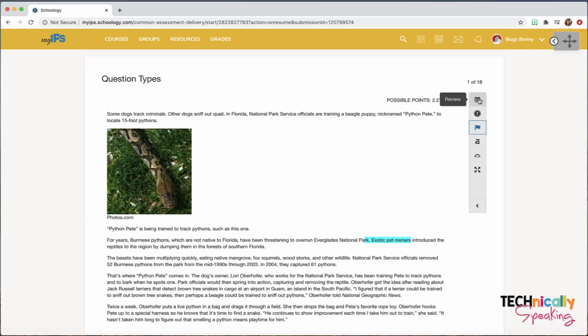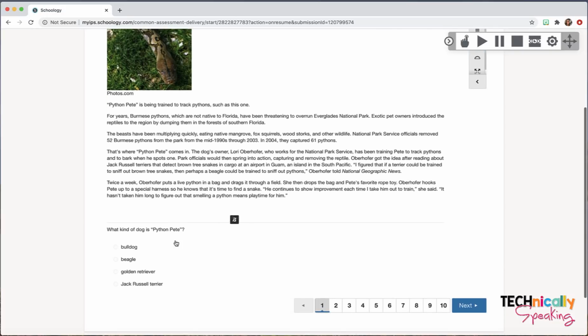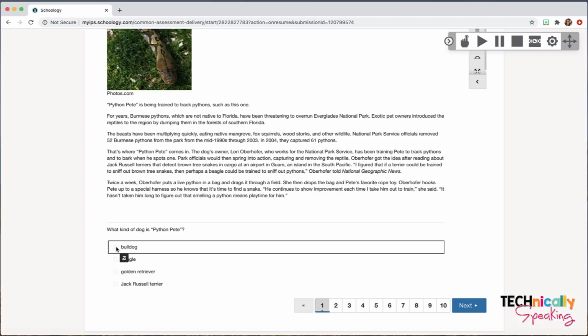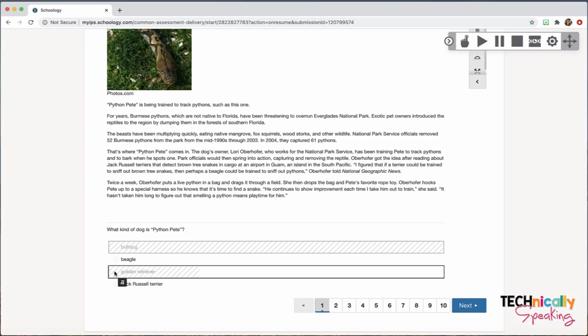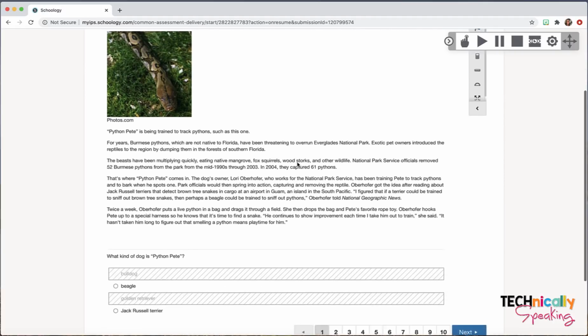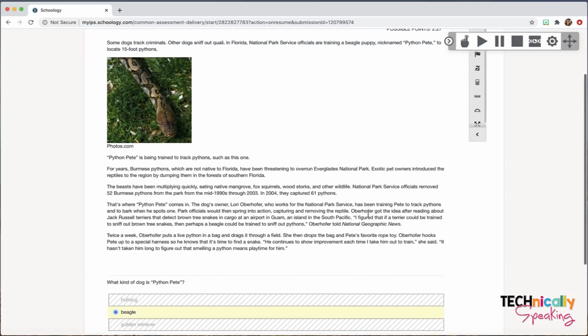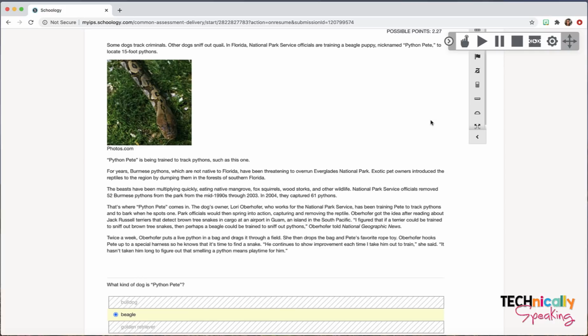Since this is a multiple choice question type, I can click on the eliminate choices and I can eliminate any choices that I do not think are the correct answer, such as bulldog or golden retriever. Then I need to make sure that I click on the eliminate choices button to be able to select my choice. Other tools that might be available for you are the calculator, the ruler, and the protractor.